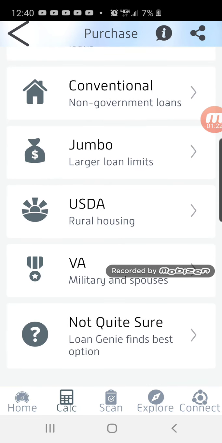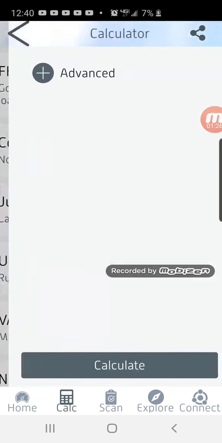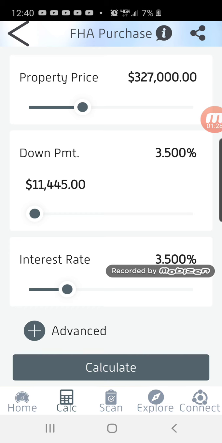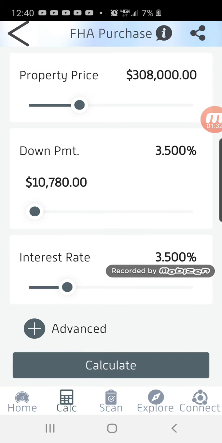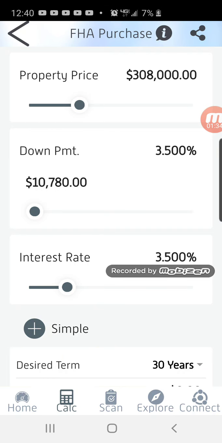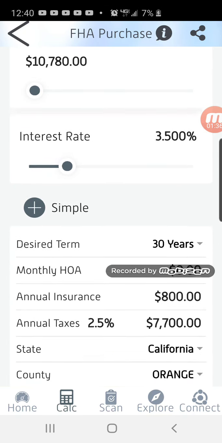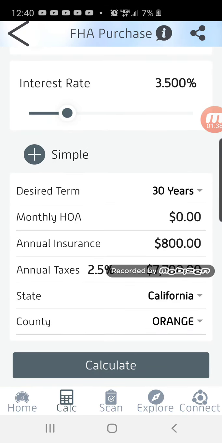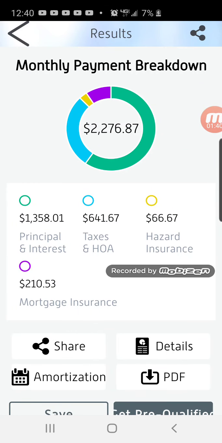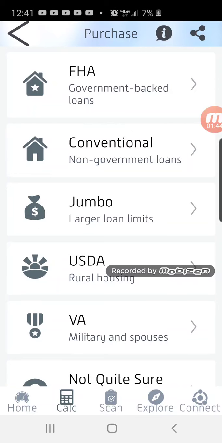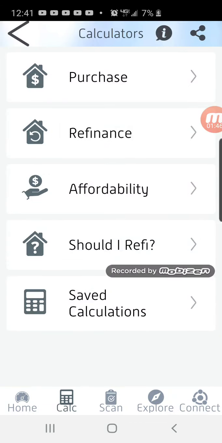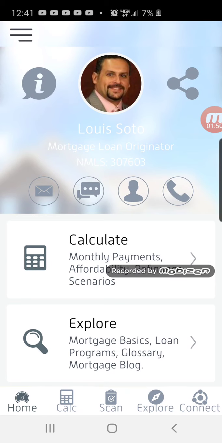If they're not sure, they can click on the Loan Genie to see which loan would be better suited for them. But they can input how much they're going to pay for the home and how much they're putting down, the interest rate they anticipate. They can input their taxes and their insurance, and then calculate to get an idea of what their payment's going to look like. They can save their calculations and refer back to them. And there's some additional links here.